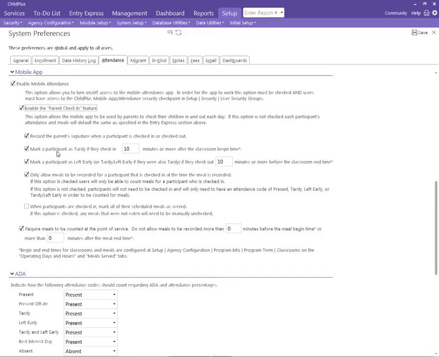Do you want to mark the participants as tardy if they check in after the class began? And I'm going to go with that 30. Do you want to mark the participants as left early if they leave so many minutes before the classroom ends?